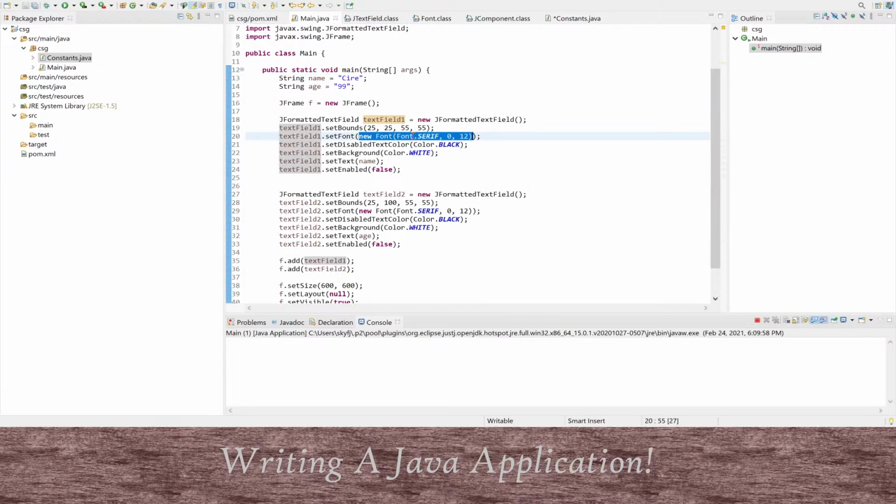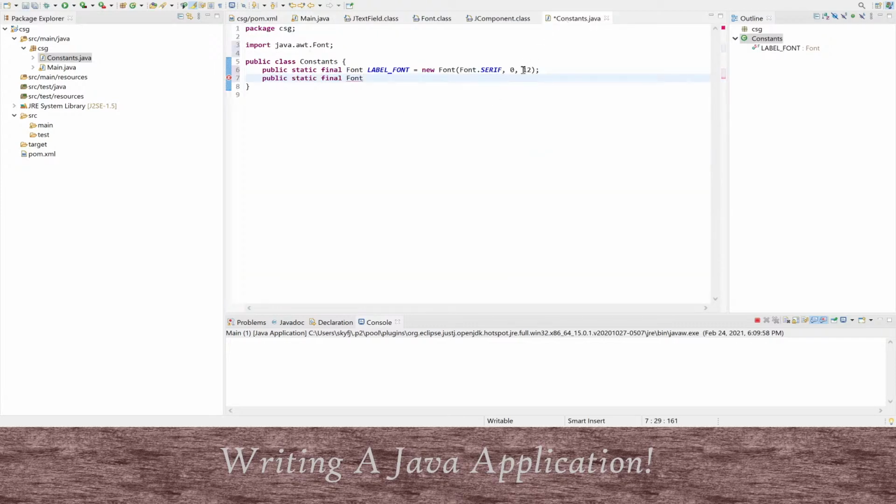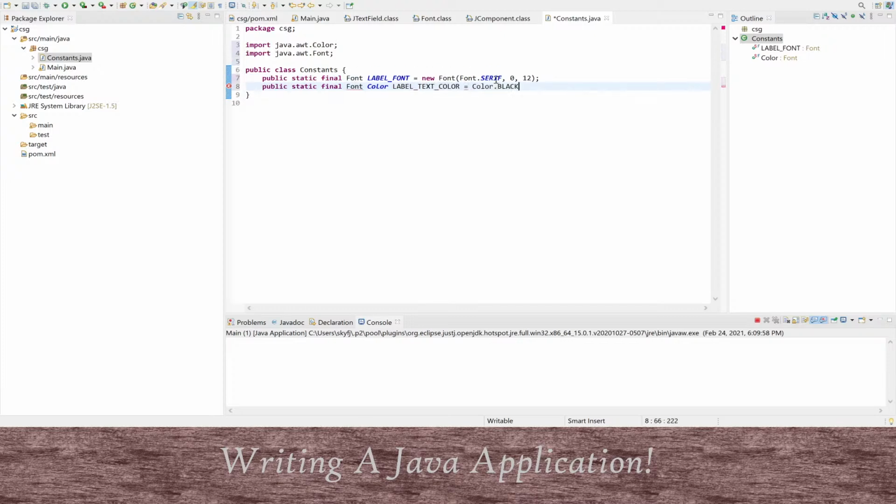So we've got the font. We'll want the color. Color is going to be the label text color. In this case, black. And then we'll also want the color for the label text background, which will be white. Okay.